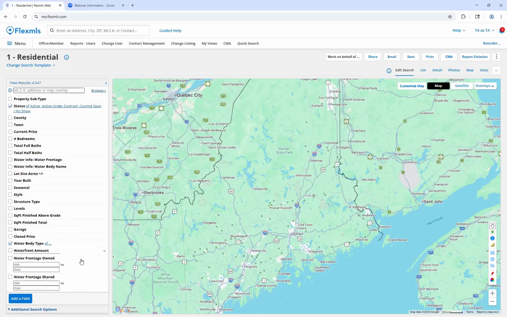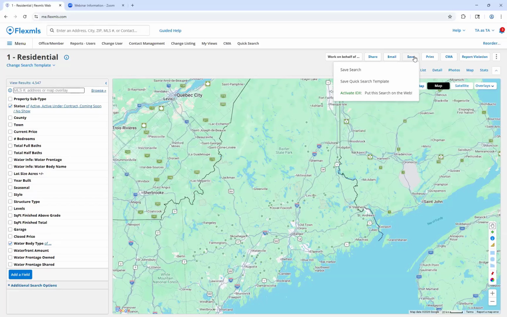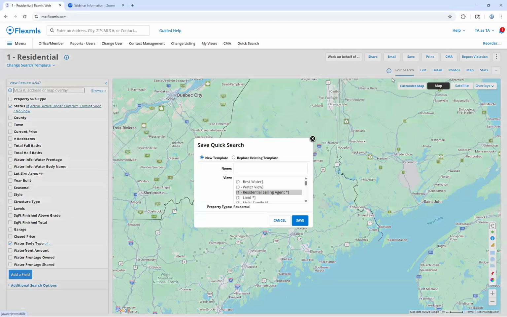All right, enough dilly-dallying. Let's save this template now so that I can come back and use it again and again and again, and I'm not finding myself deleting and adding the same fields over and over. So I'm going to come up to save as if I was going to save the search. But because we made adjustments to the template, removed, added fields, we now have a save quick search template option I'm going to click. And you can see I need a little more cleanup here.